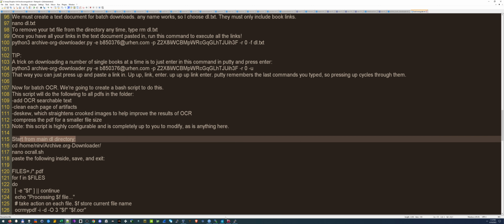So let's say I spent all day downloading ebooks from archive.org, and now I want to convert them all. I want to get searchable text on all of them. So we've got to make a file here, nano. It doesn't matter what the file name is, but I named it ocrall.sh. So we type nano ocrall.sh, and that's going to open this, and we're going to paste these lines in here. This is the script. Right click, Control O, enter, Control X.